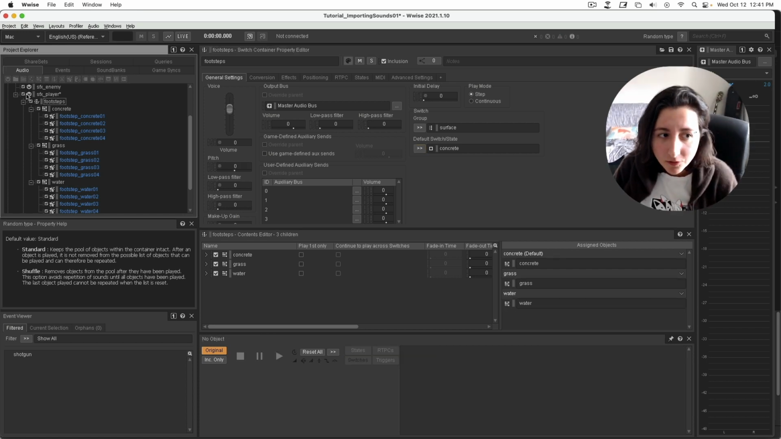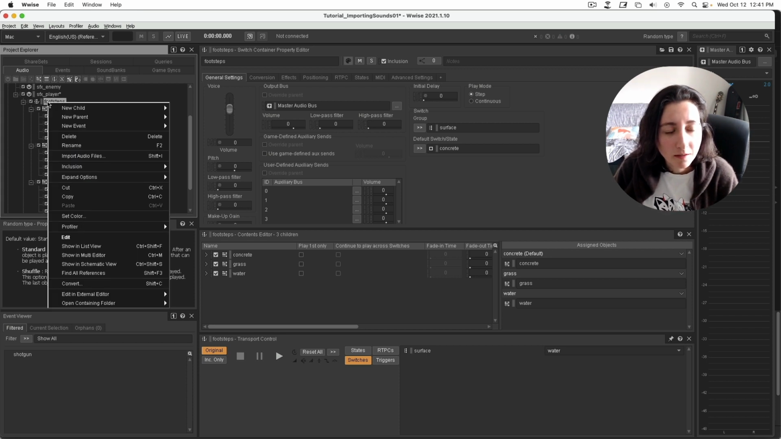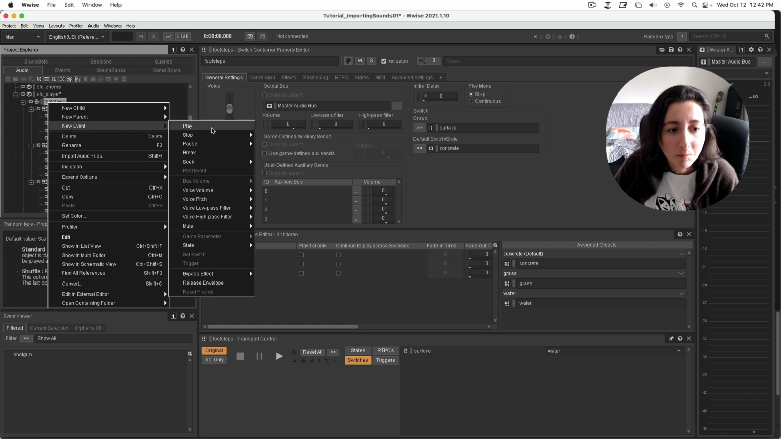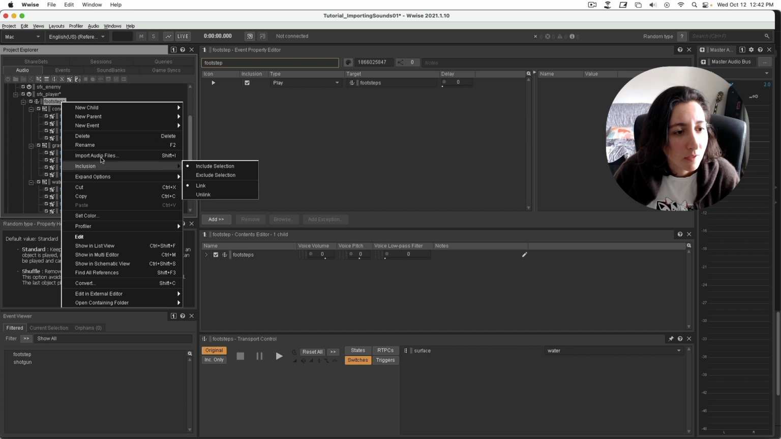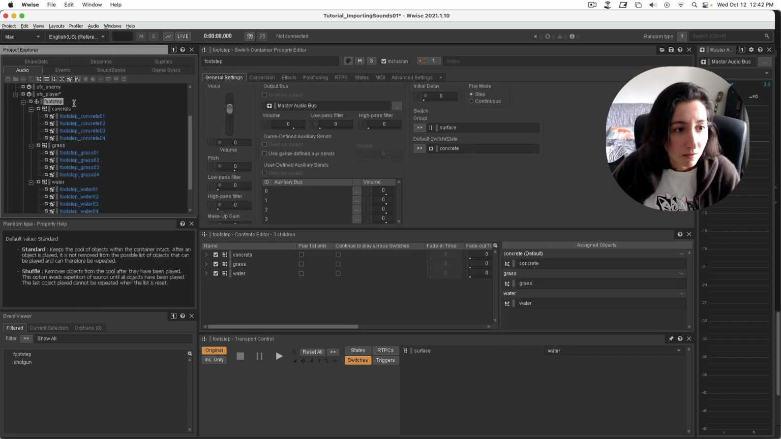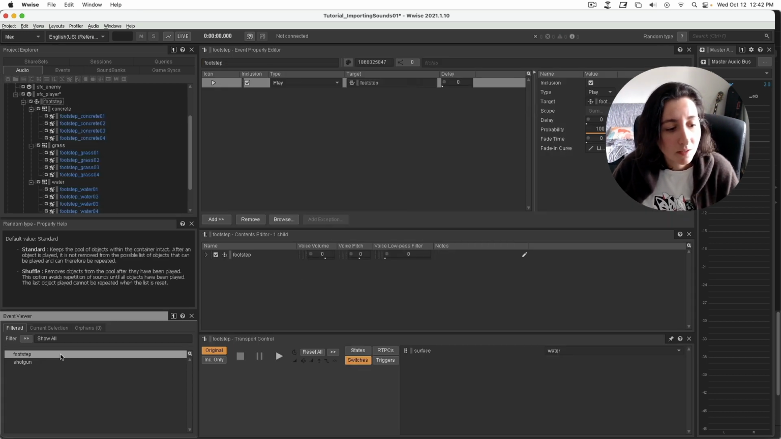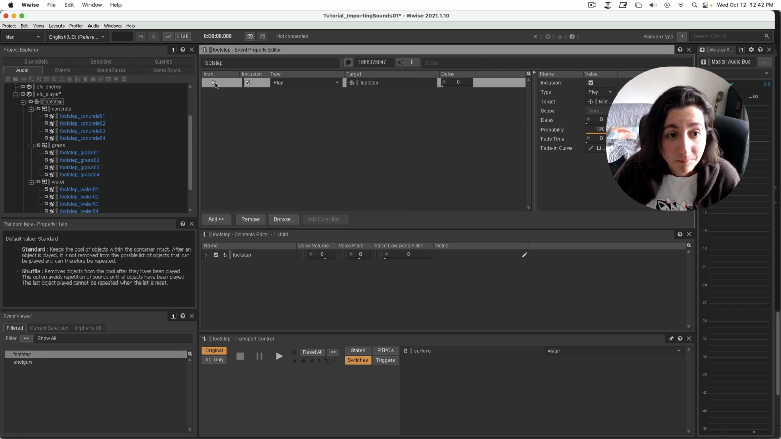The last step is to create an event for the footstep switch group. So I can just right click and choose New Event, Play. I'm just going to rename it as footsteps. Actually, I'm going to remove this S, I don't think I need it. As you can see down there, I have a new event that is playing.